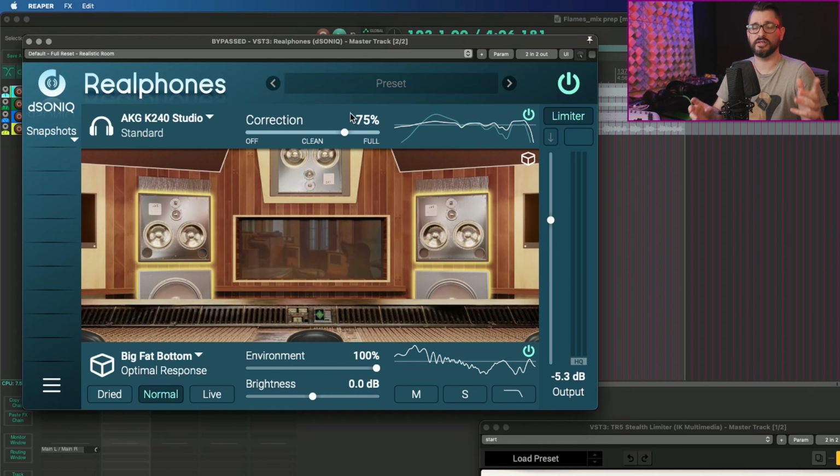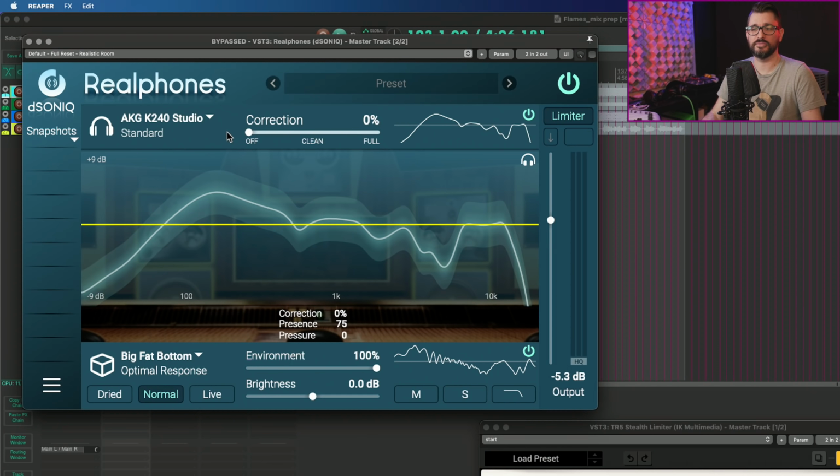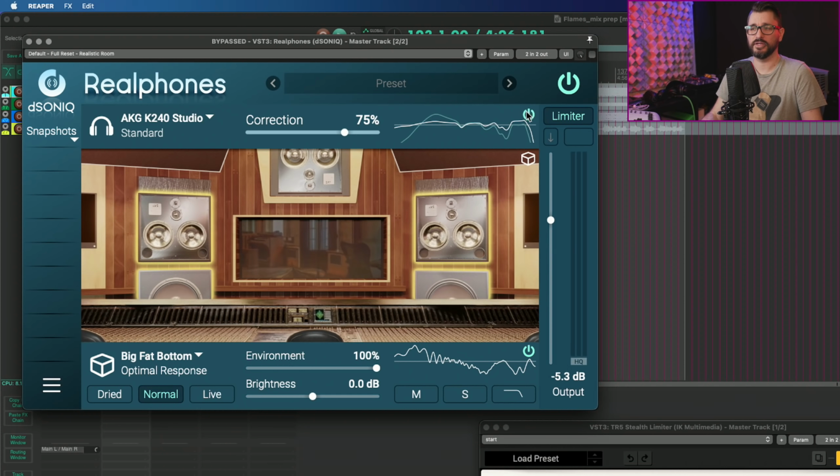So Realphones does a few different things. The first is correction for headphone frequency imbalances. They have a bunch of different headphone models that you can select to match your headphones and then kind of flatten the frequency response with that. They recommend actually not 100% full correction, but 75% is what they recommend. And you can bring it all the way down to off. And we can bypass the correction with the button here. Headphone correction, that's the first thing it can do.